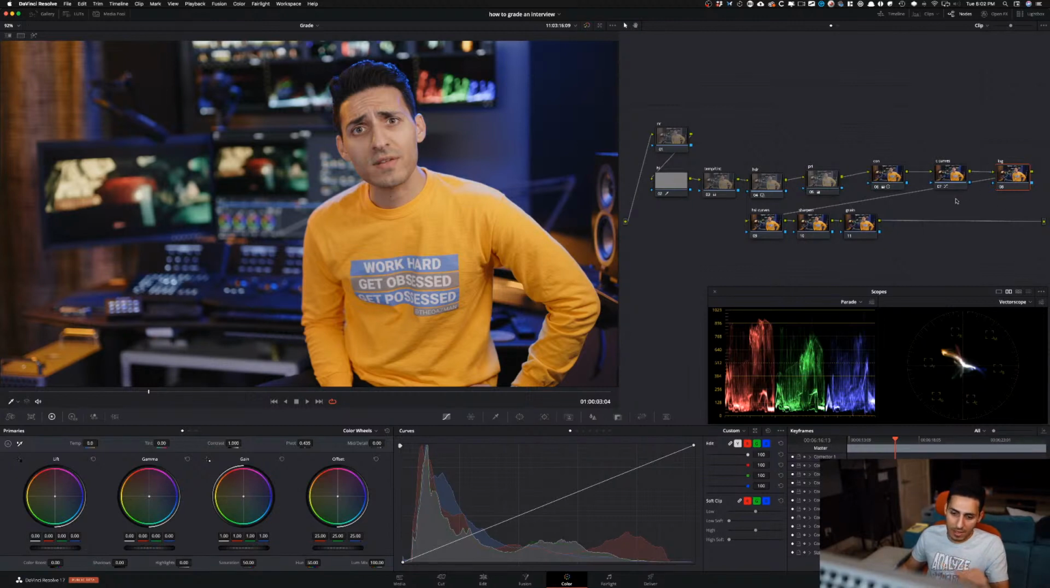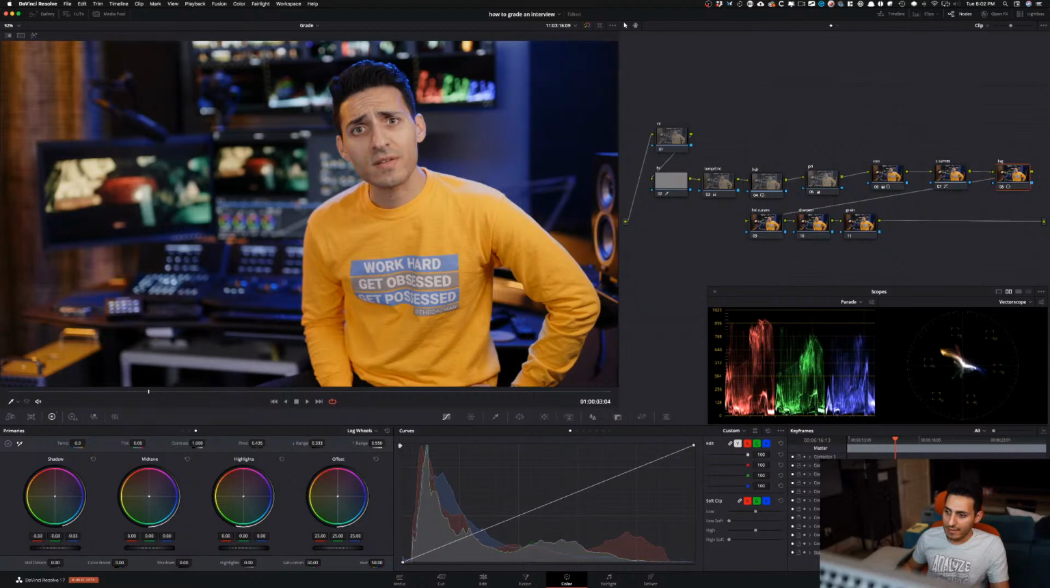So now I'm in my log wheels. I'm gonna go under my shadow and pull it down a little bit, okay? Not too much, just this much. And already you can see how washed out it looked before, and now we're really pulling it down, okay? It's helping quite a bit. So I'm gonna keep it somewhere around here. Even my hair got more information. The overall image again got more punch.